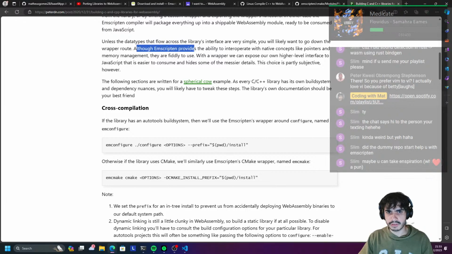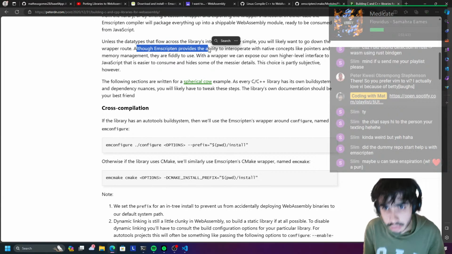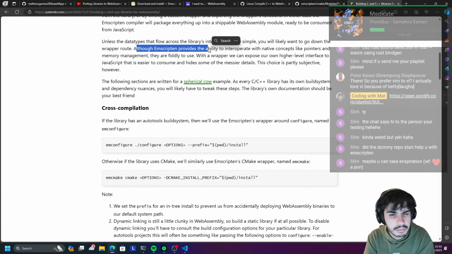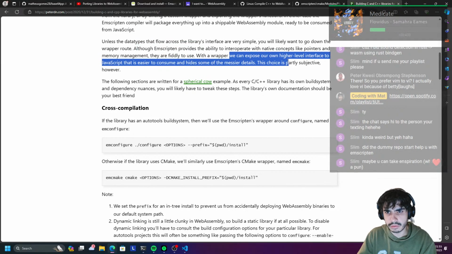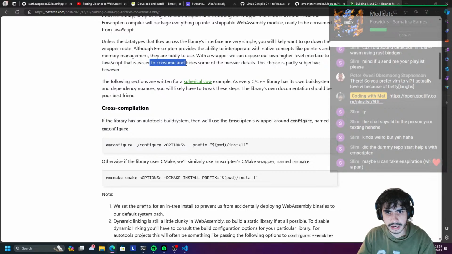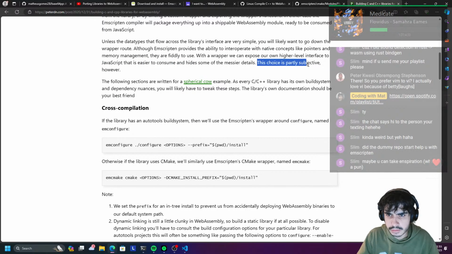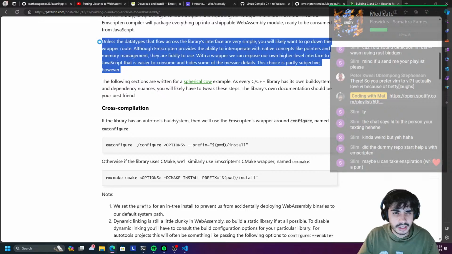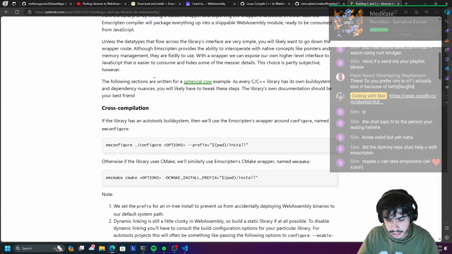Although Emscripten provides the ability to interoperate with native concepts like pointers and memory management, they are fiddly to use. With a wrapper, we can expose our own higher level interface to JavaScript that is easier to consume and hide some of the messier details. This choice is partly subjective, however. Yeah, I mean, with my library, I can do that. I understand what he's trying to say.